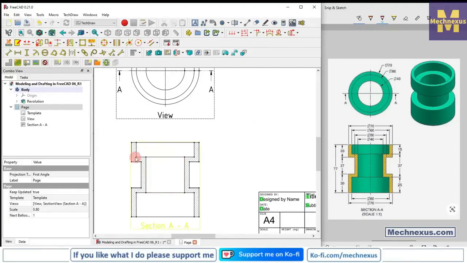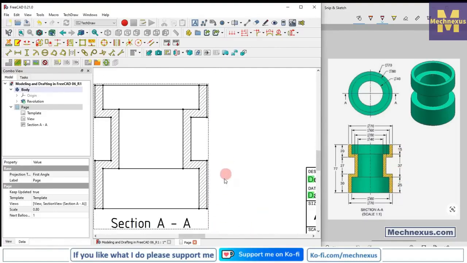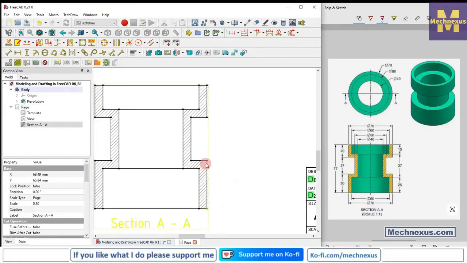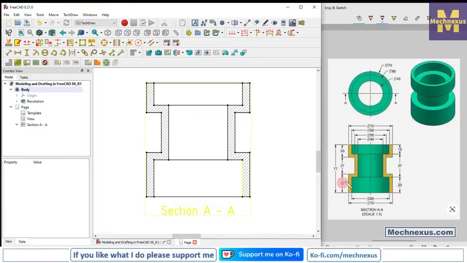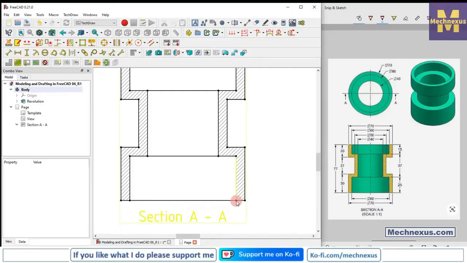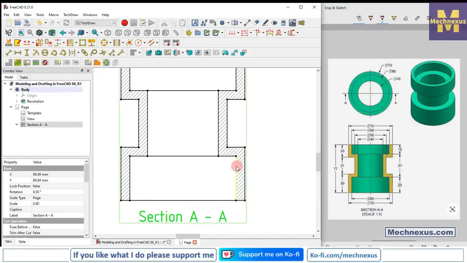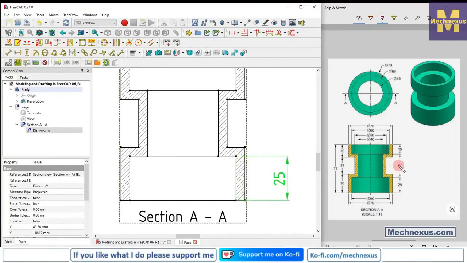Here we are seeing the point, which will be very useful to add the dimension. First we'll add these three dimensions. We will press the Ctrl key and select these 2 points, and we will select this vertical dimension, which is a 30 at this side. So we will view the detailing as it is. First we will select the inner one, or we can select the line and go for the vertical dimension. So this is a 25, and here the inner is 37.